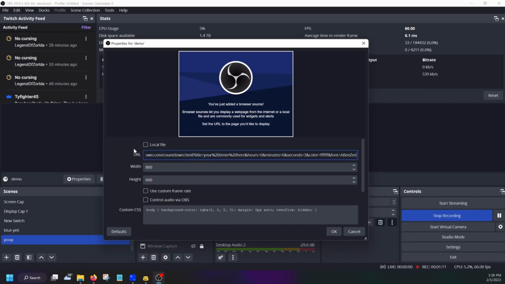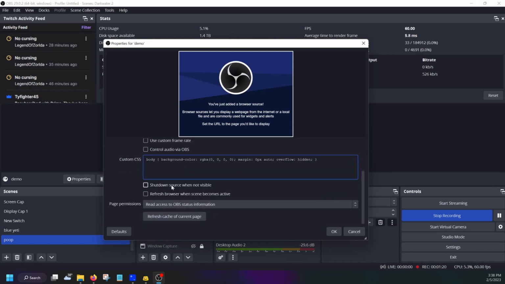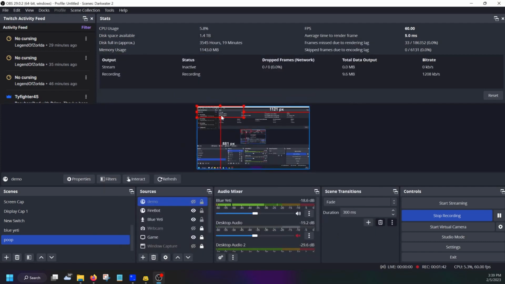But you could just paste in the URL. For the height for this, I know it should already be 200, but you can mess around with these however you'd like. And then a very, very important thing to check off is this right here, shut down source when not visible, because if you don't check this off and you make your source invisible, the timer is still going to be going in the background, and that's not what you want. You want the timer to stop when the source is not visible. So you make sure you click on this, and then you click OK.